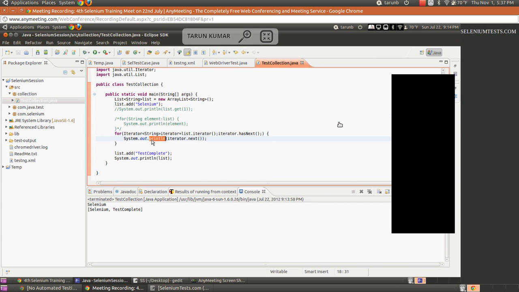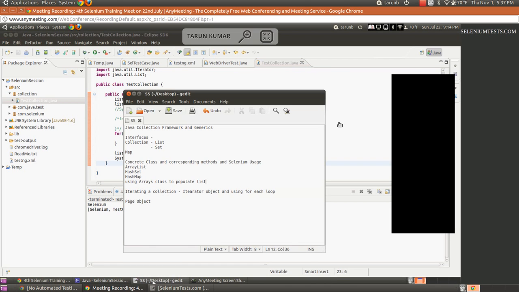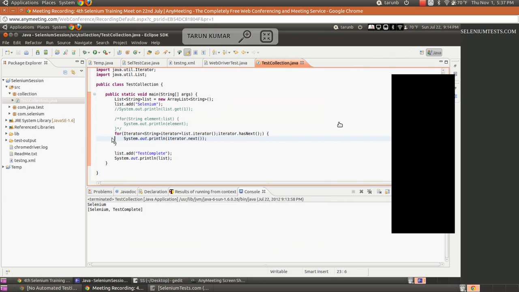The difference between list and set is that set can contain only unique objects. It cannot have repetition. So let us create one set object now. Let us remove all of this. The way we had created list, we will declare set. This set is going to contain a string object. I am giving it the name set itself, equal to new HashSet.